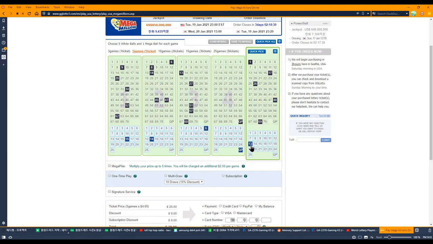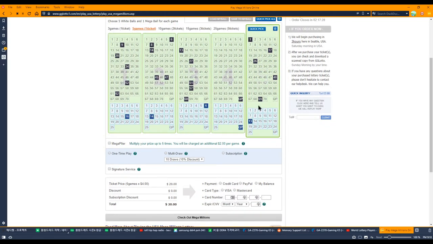Okay, so now I'm done picking my numbers, so now it's time to choose the options for my game. So if I want to get a chance at a larger prize if I win, I can pay for the Megaplier, which is $2 per game additional charge. I don't have to, it's optional. I can choose the Megaplier or not. And then after I decide that, I can choose what kind of order I want to place. Subscription, multi-draw, or one-time play.